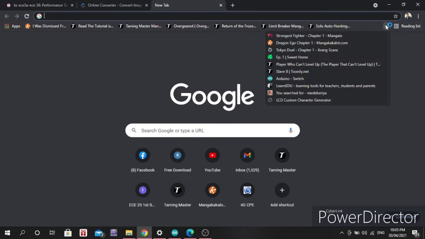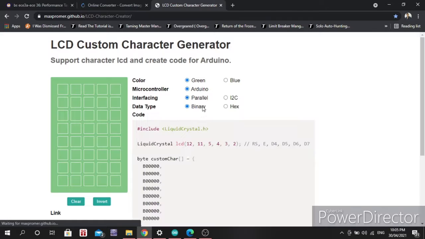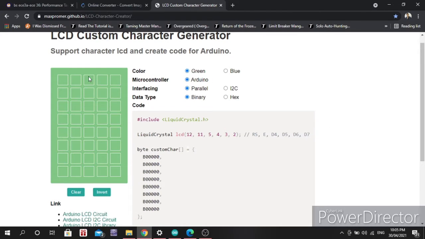Now, I am going to post this in the link below, but this is the link for making customized characters. Now, this right here, you are going to construct a customized character right here, like I will do in the up button. And you are going to copy this and paste it in your Arduino IDE.